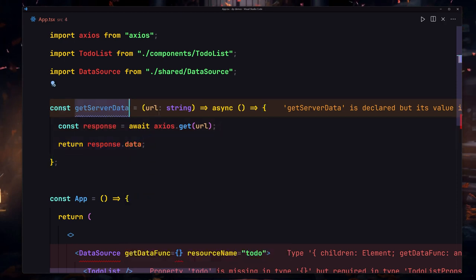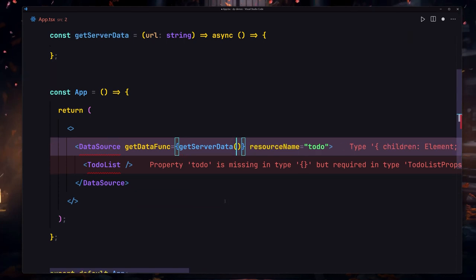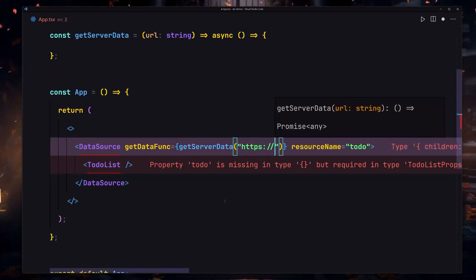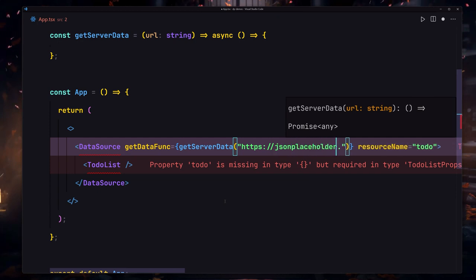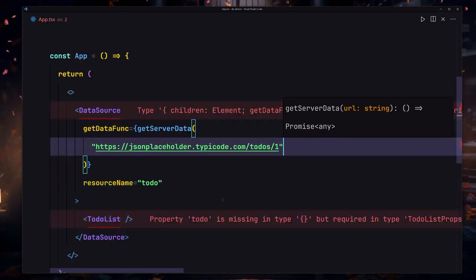I'm going to copy the name of it, and now let me just place that function right here. And now this function will allow us to fetch the data. So I'll just write https, and here we have to provide jsonplaceholder.typicode.com, and then /todos and then /1. I'm going to save this file right now.